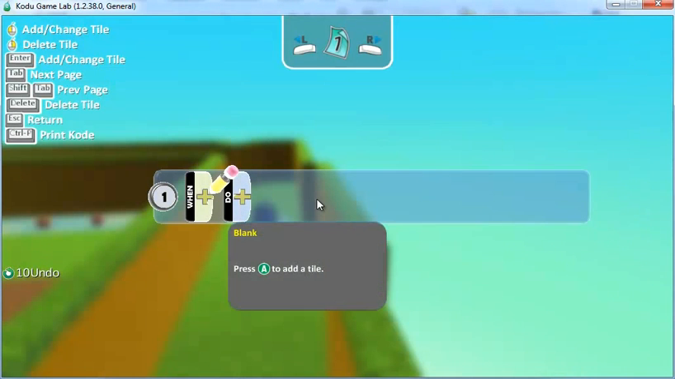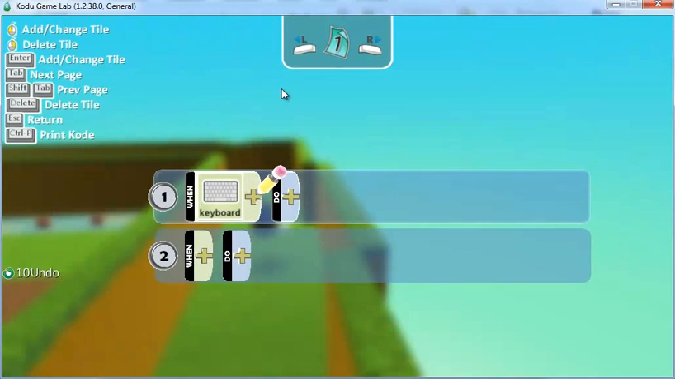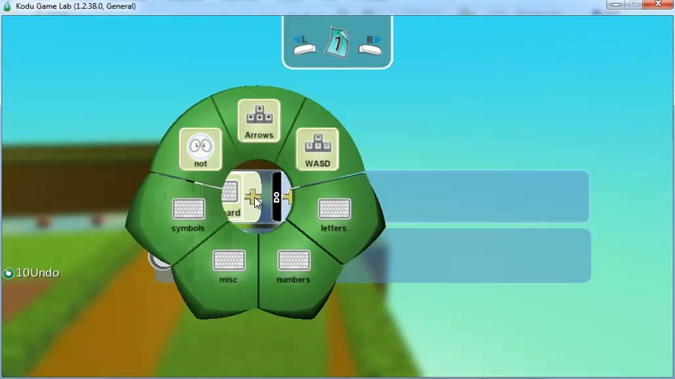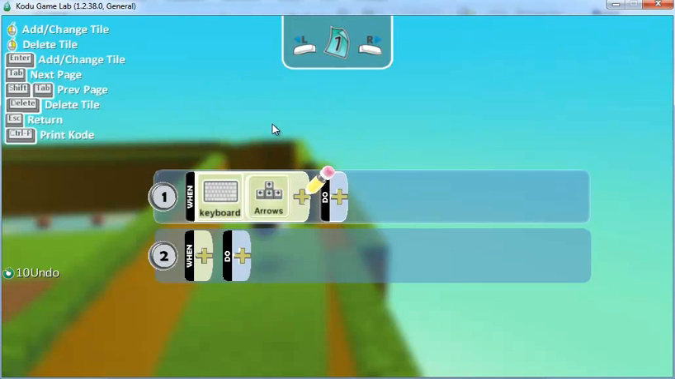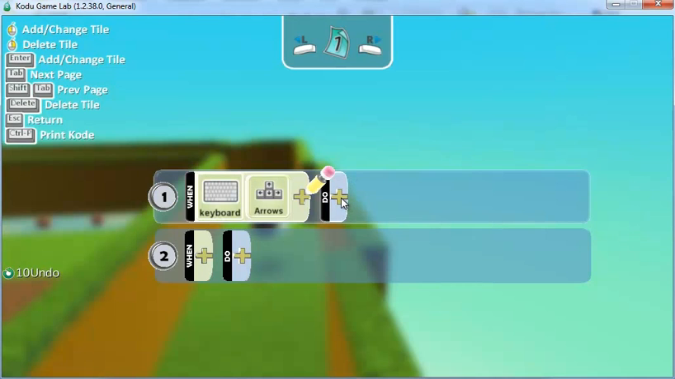So the first thing I'd like to do is think about adding an input to check if the keyboard's being used. So I'm going to click on the plus next to the when and choose keyboard. Then click on the little plus next to keyboard to check whether the arrows are being used. So I'm going to check if the arrows are being pressed. And if the arrows are being pressed, let's see what the options to do are.